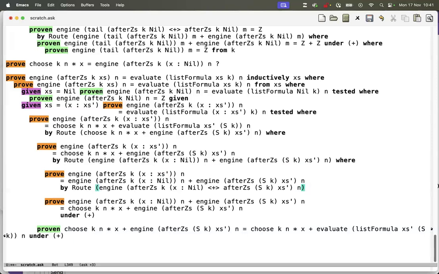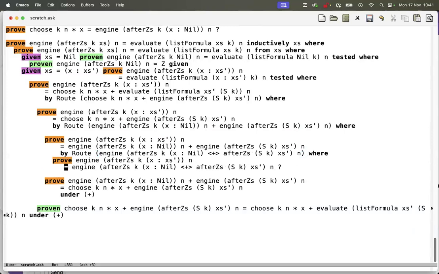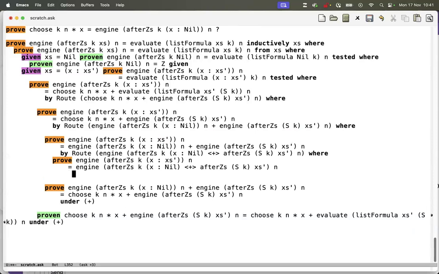Like that. So now I've got engine this equals engine that. Now I've just got a fact about lists to prove under engine.